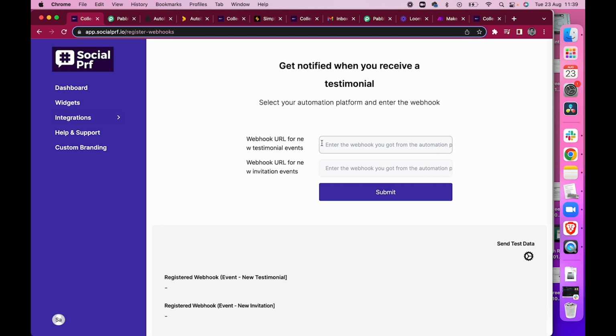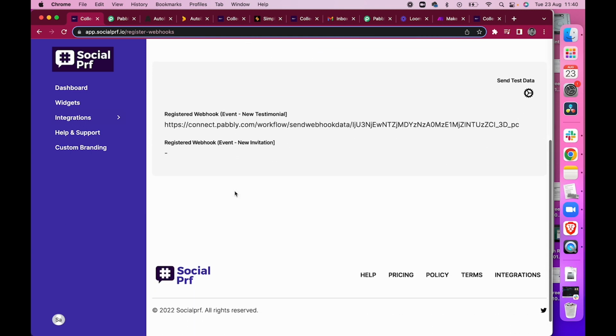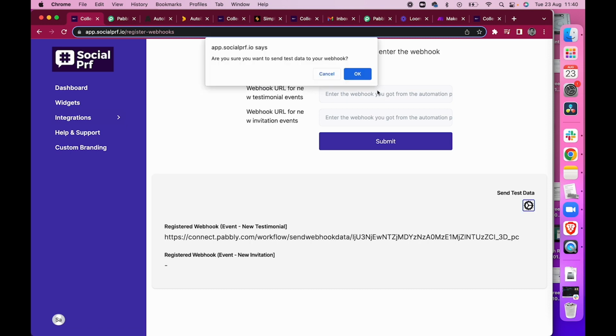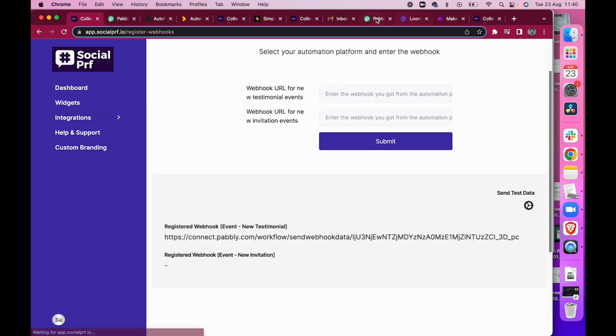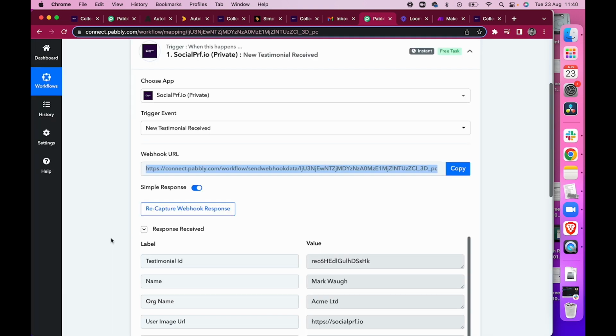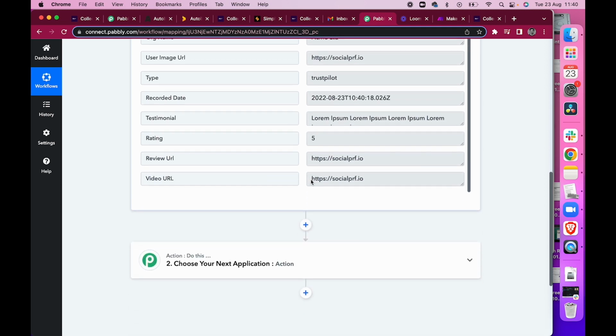And what you want is, there's a new testimonial that is received. Just submit it here, and then this gets added as a new testimonial. Now you can send test data here. So click this, and test data would get sent to your Pabbly account. And here you go, you got the testimonial. So this is all the test data that has come through.